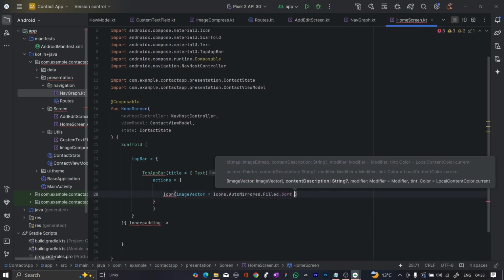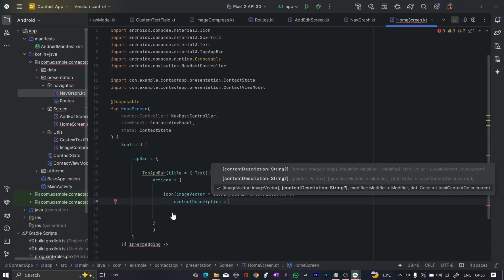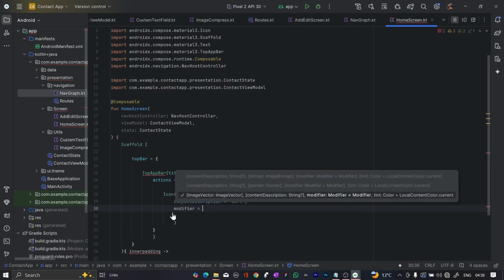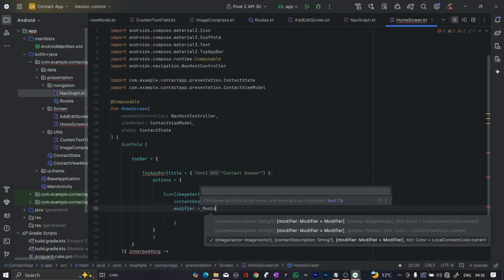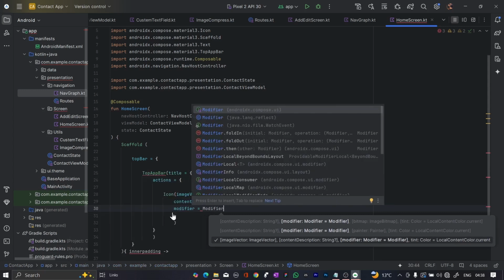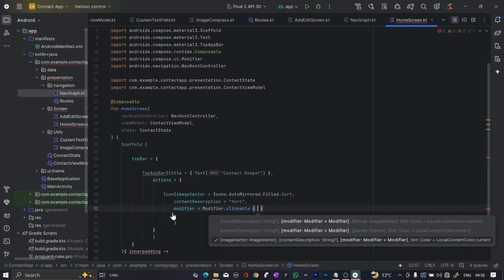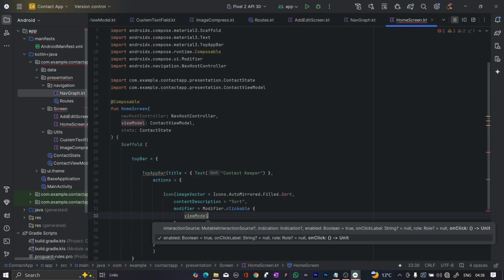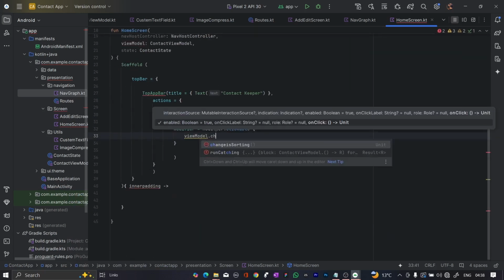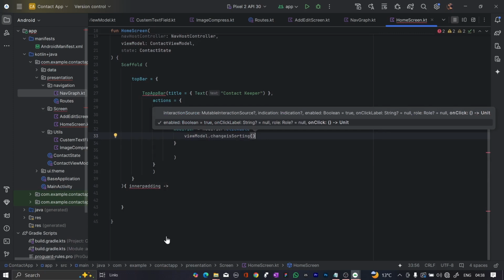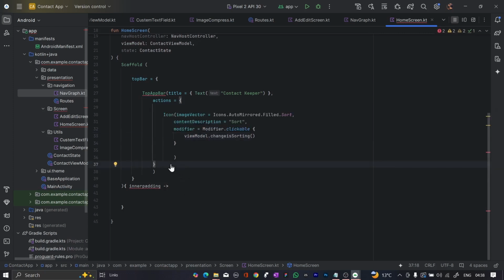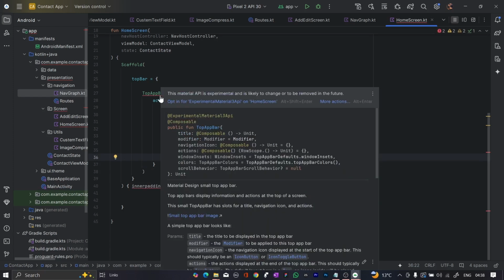So we have done everything. Outside of it, what we are going to do is the content description is equal to sort, and then after it the modifier is equal to Modifier.clickable, which we needed here. So we have taken the clickable. Then inside the modifier, viewModel.changeSorting. Okay, so that's done. Let me organize the code. Ctrl Alt L. So we have organized the code completely.